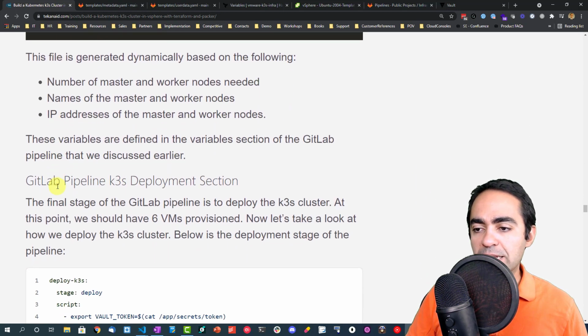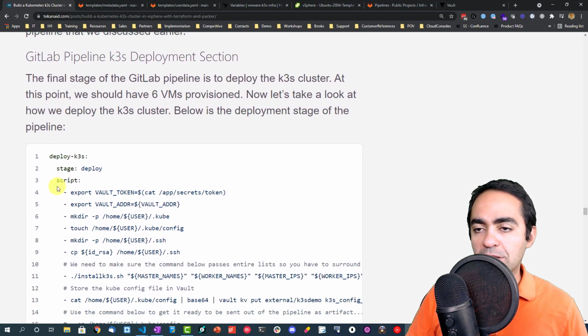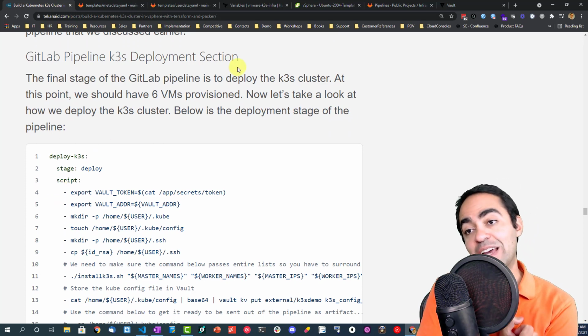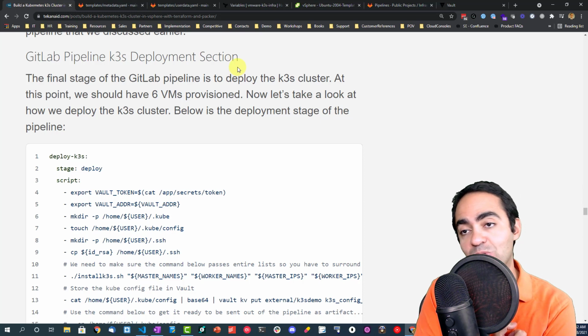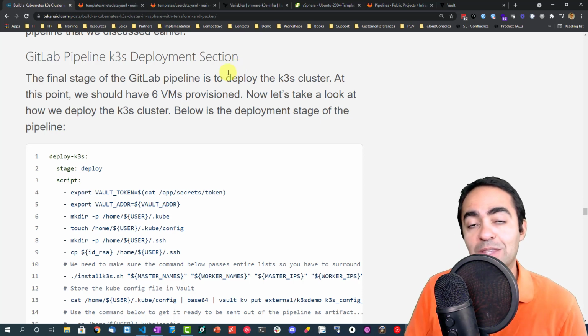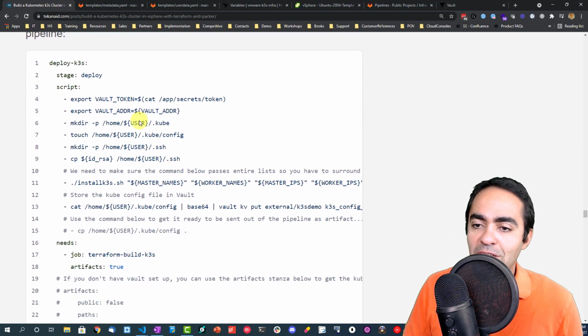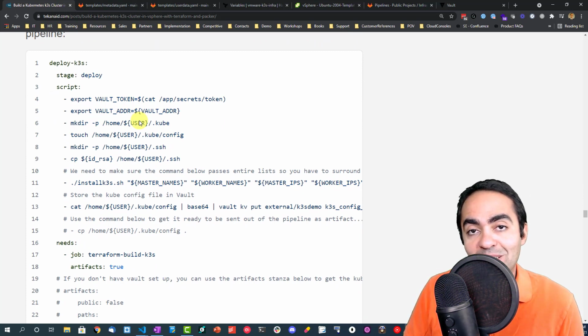So that's that with the variables. The final section is to look at the GitLab pipeline that allows us to deploy the K3s cluster. And in this case, at this point, we would have our 6 VMs already provisioned by Terraform, ready to go and ready to deploy Kubernetes.